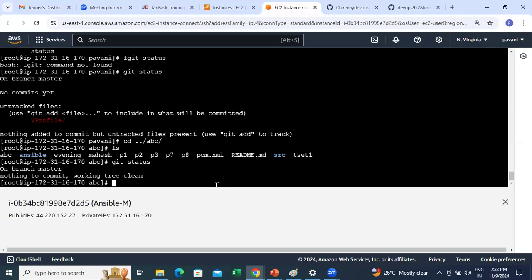Download, in the sense, it will copy all the data, taking the entire repository data. And merge means it will merge to the current branch. You are already in the master branch, right? So it will merge all the data to the current branch. Okay, got it.